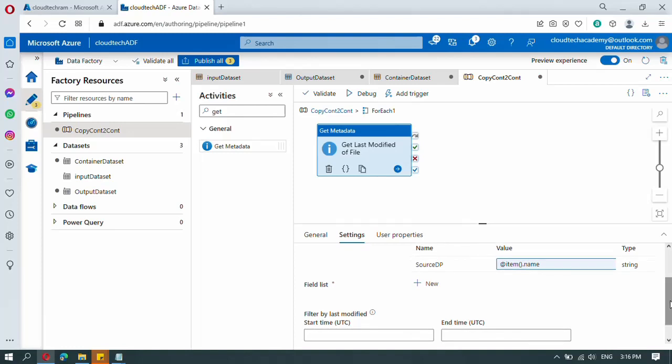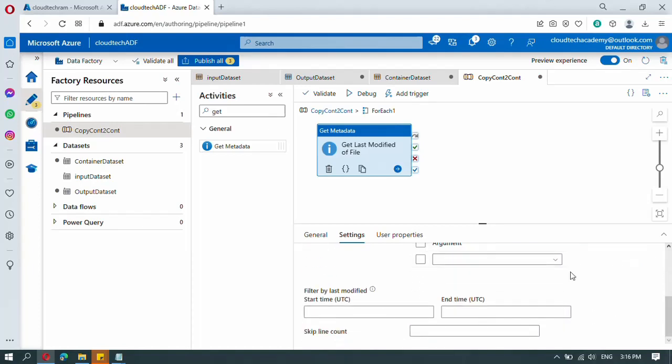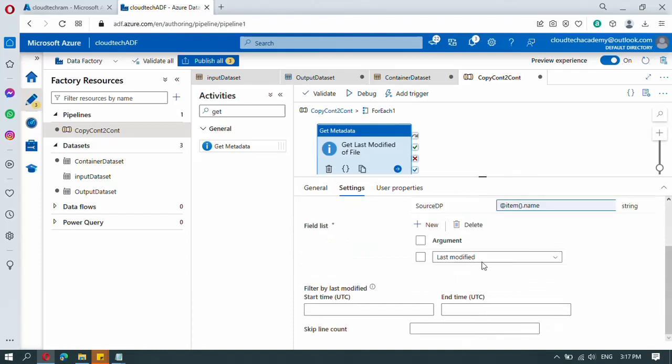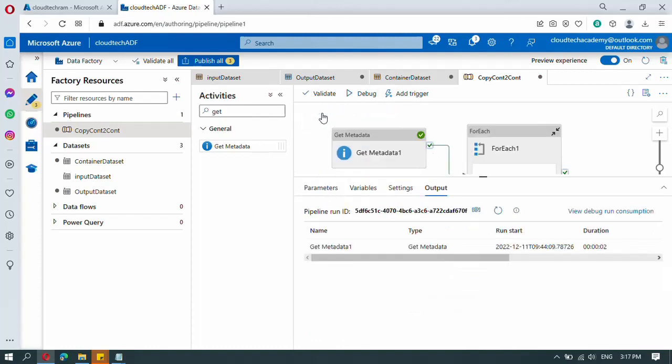Here you will have the field list. Just click on new, and from the drop down, select last modified. So for that specific file, what is the last modified time? It will return that. Let me maximize this. This is the field which we need. I have selected it. Now let's get back to the pipeline and see what we have done so far.